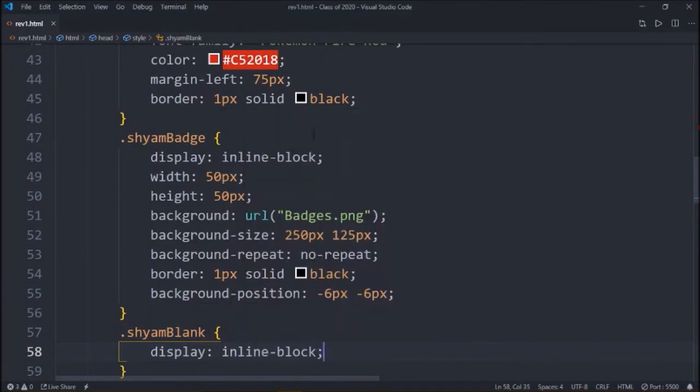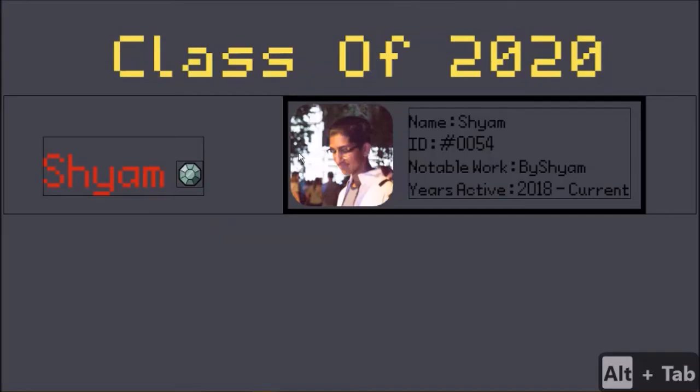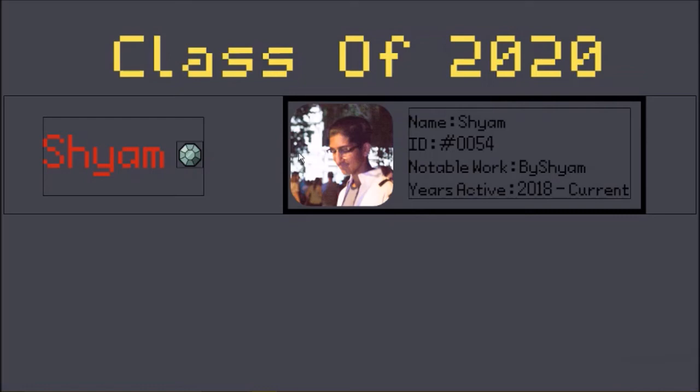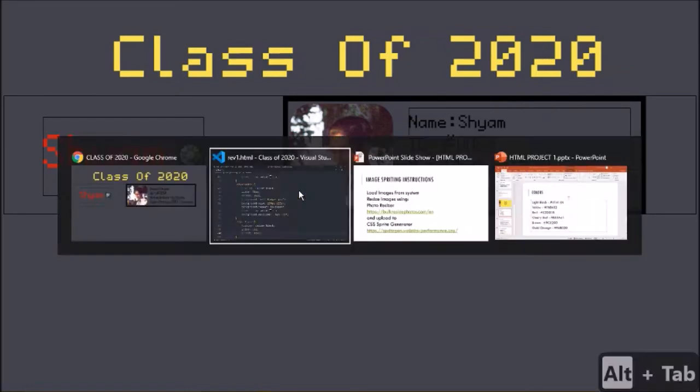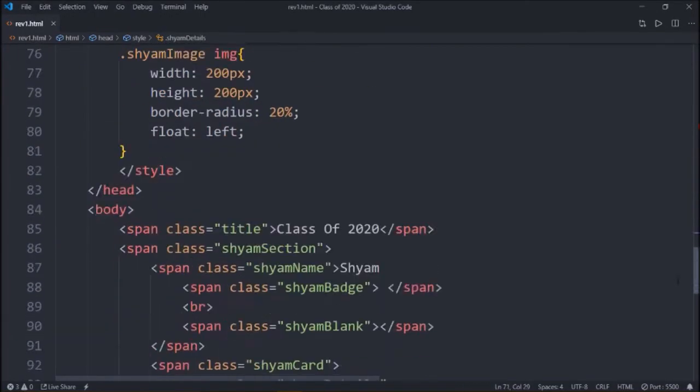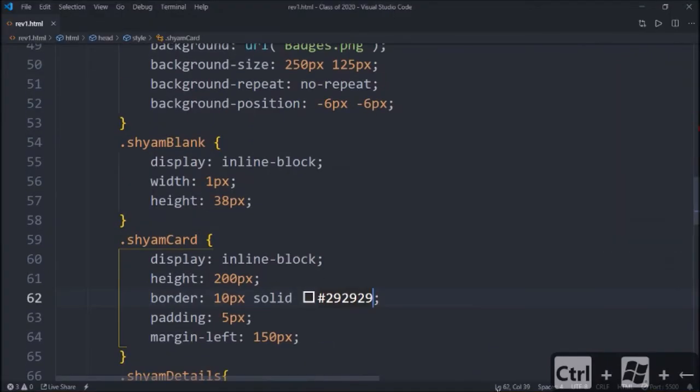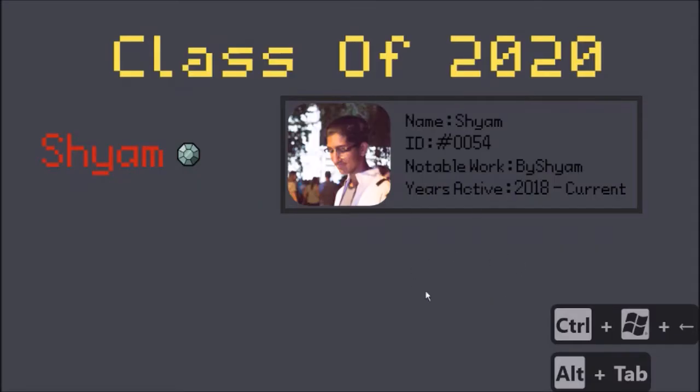Now the text is looking a little bit lower than the image, so we want to lift it up, and we will do that using a blank span tag. Now that's looking completely symmetrical. And let's remove all those borders. And let's get on to our final steps.